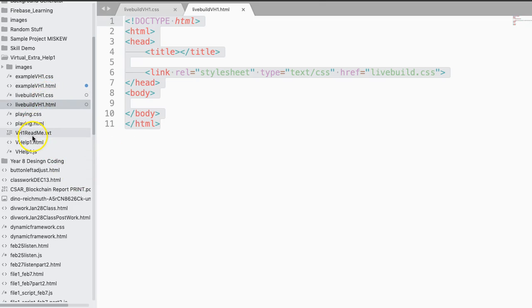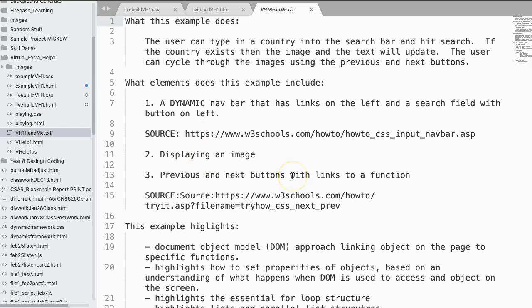What I'm going to try and do with all these extra help videos is make a README file. It's not going to be perfect, but what this example does is the user can type in a country into the search bar and hit search. If the country exists, then the image and the text will update. The user can cycle through the images using the previous and next buttons.